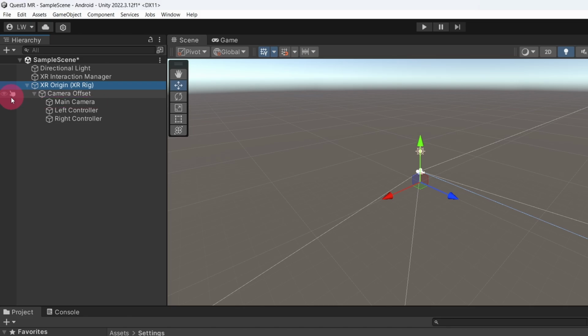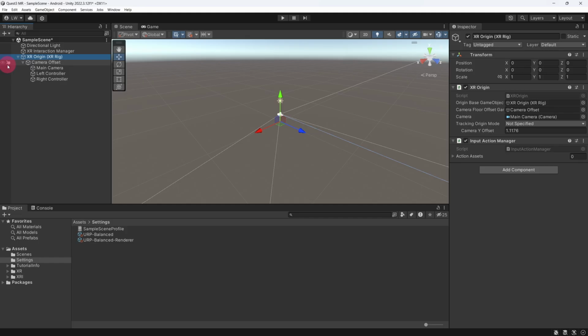Your touch controllers are also tracked and represented in virtual space, so that you are able to manipulate virtual objects through them. Here the touch controllers are represented by the left hand and right hand controller game objects inside of XR Origin. With XR Origin selected, go to the inspector panel. On the XR Origin component, set the tracking origin mode to floor.